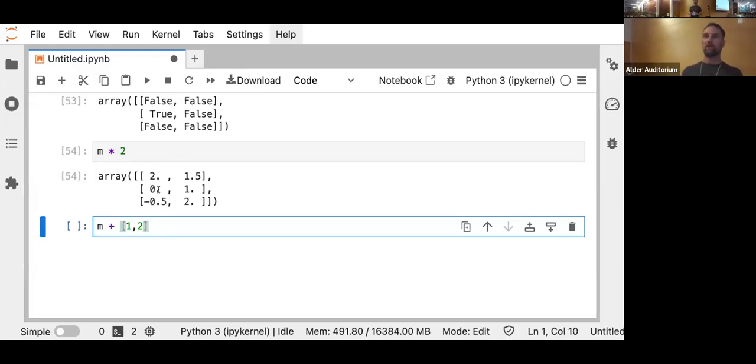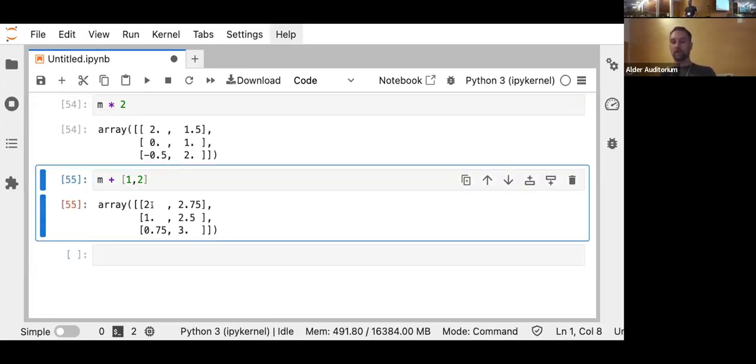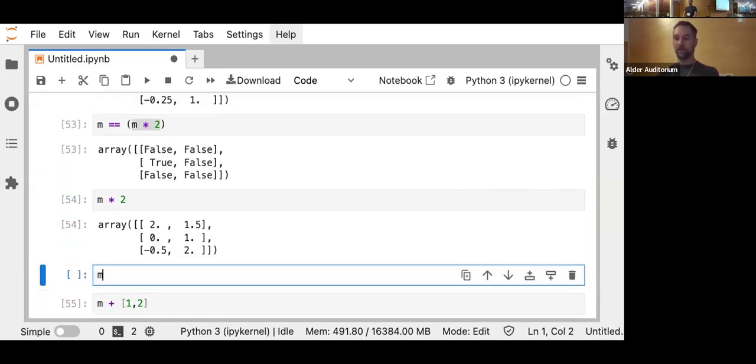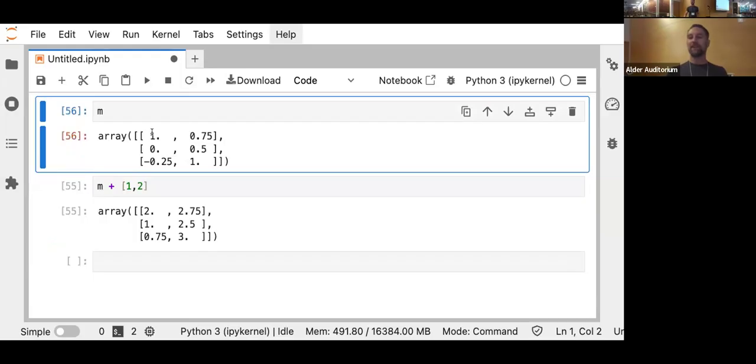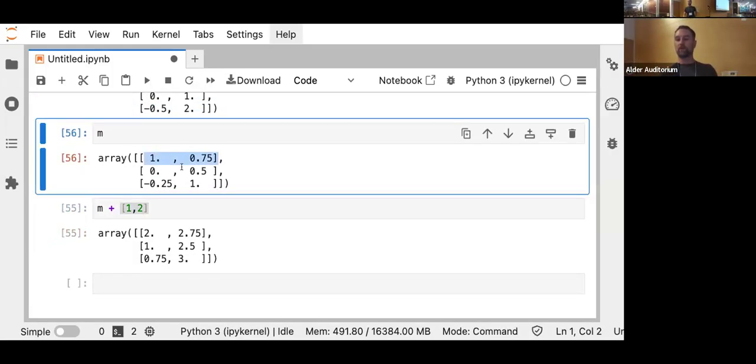Anyone want to take a guess? That's right. It's going to add them to the row. So if we run this, it's going to add 1, 2. Oh, right. Let's print the matrix for reference here. Okay. So it added 1 to this first column and 2 to the second column. Same here, and same with this bottom. It added this row to each of these rows.